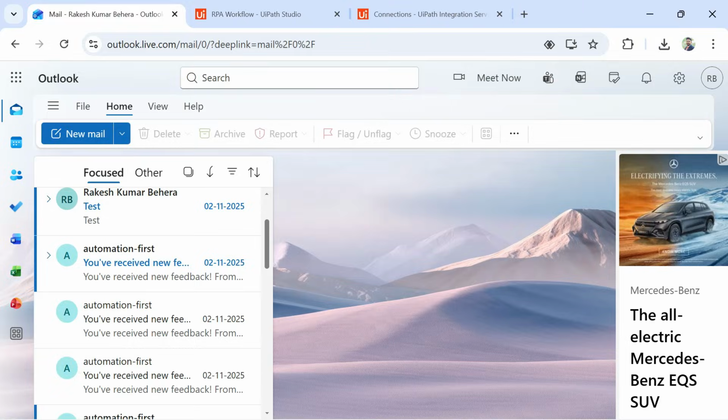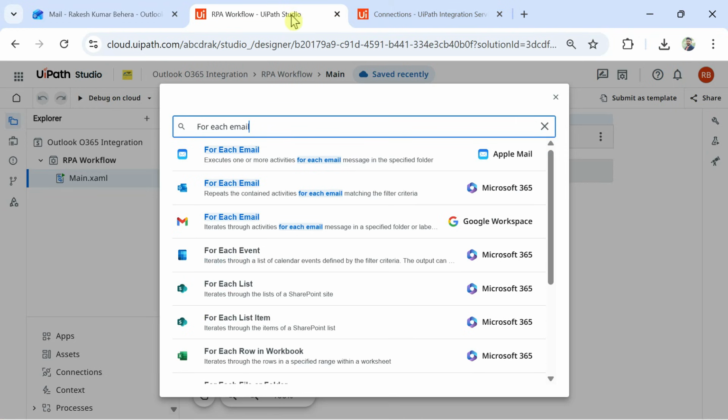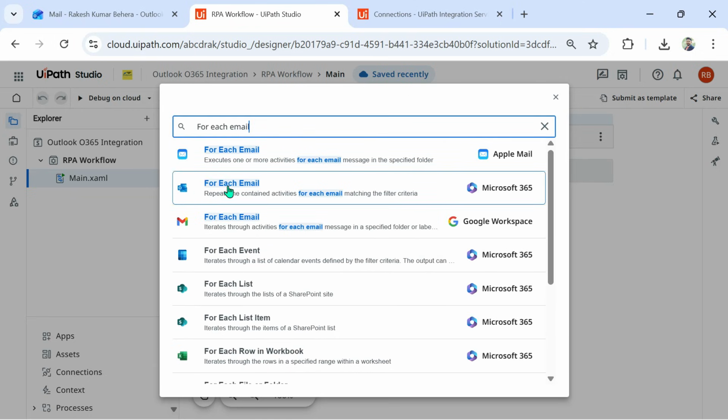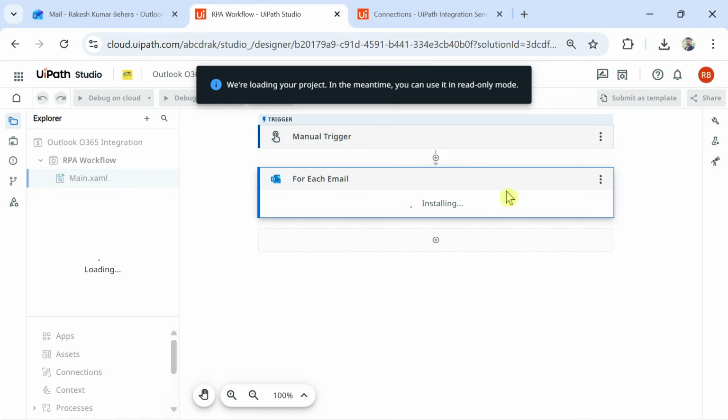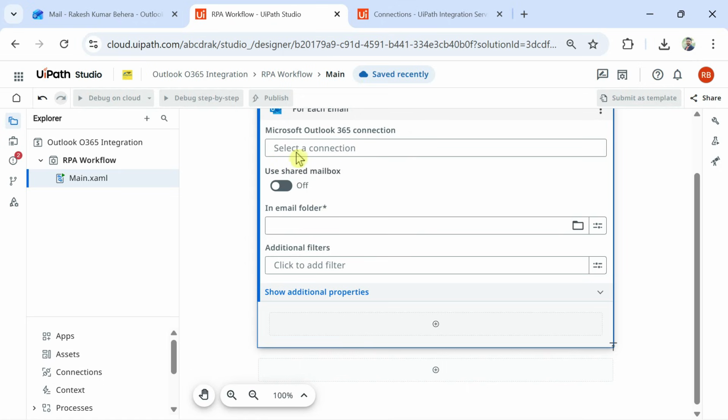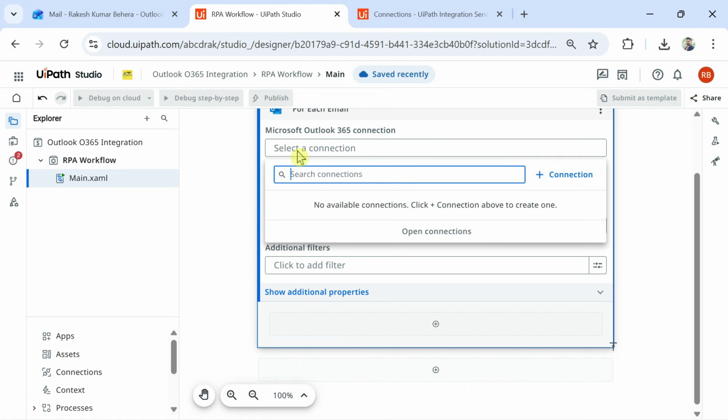Now in this one, we are dealing with Microsoft Outlook. Hence, what would I be using? I would be using Microsoft 365. Okay, this is what I would be using. So all I have to do is simply select this For Each Email. The moment you click on it, this activity is getting added. It is installing its packages and so on. It got added. After it has been added, here if you click on this connection, it will check if you already have any previous connections.